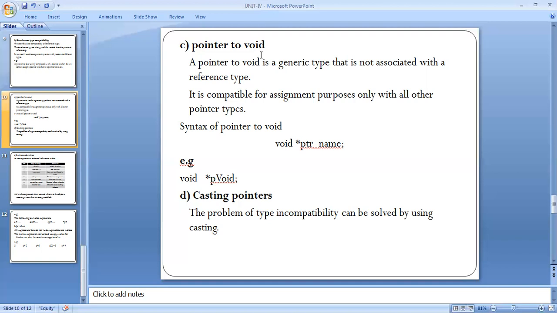Syntax of the pointer to void: void, asterisk indirection operator, pointer underscore name, and the semicolon. Example: void asterisk pointer, void, and the semicolon.